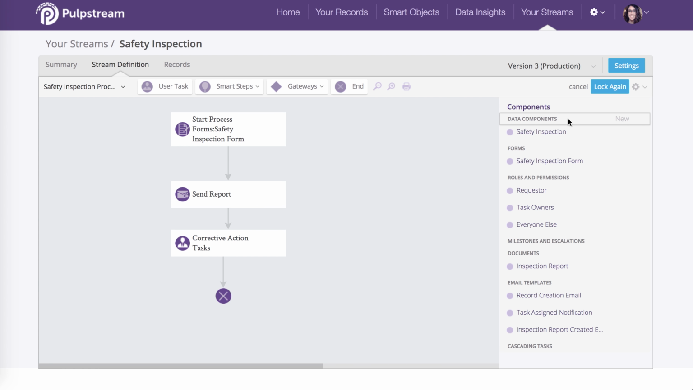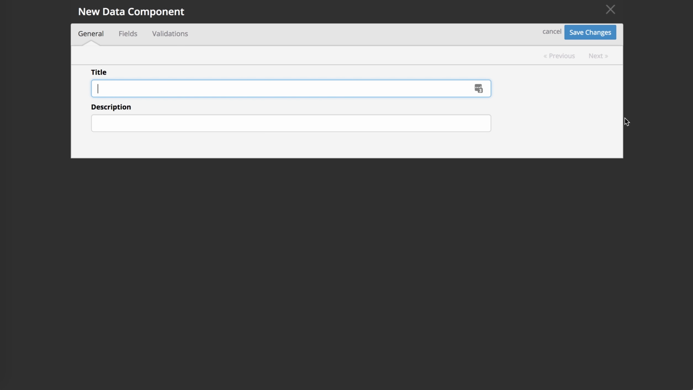Hover your mouse over the data component's title to reveal the new function and click on New. We're going to add a new data component to store our scores. And while on the General tab, name your new data component.